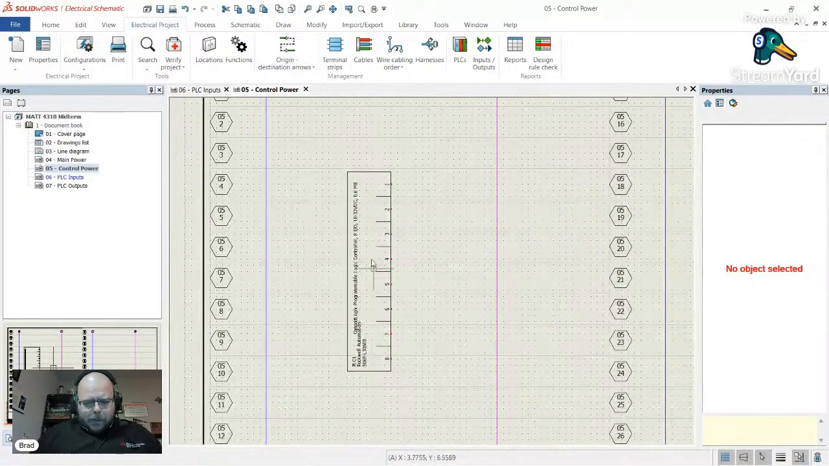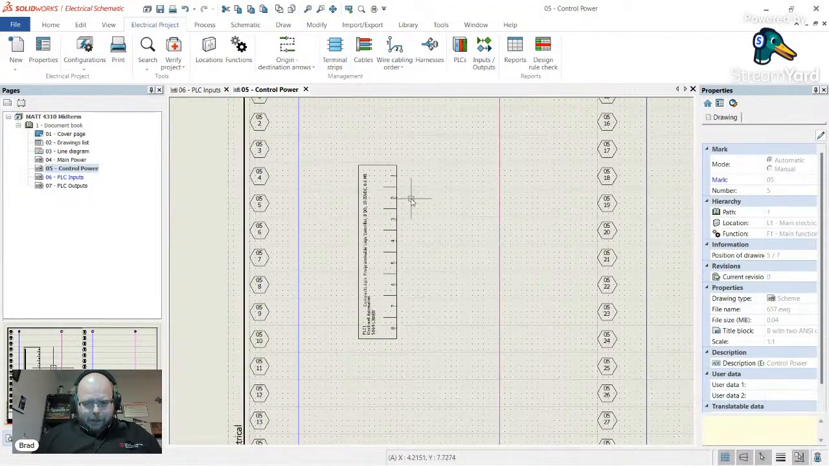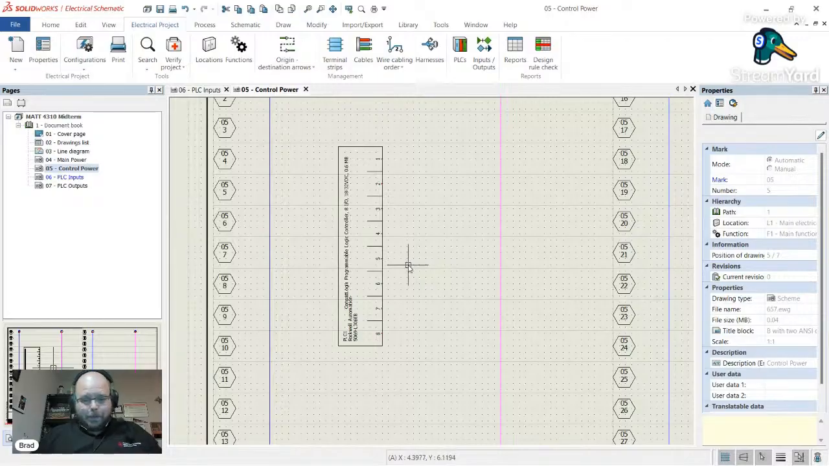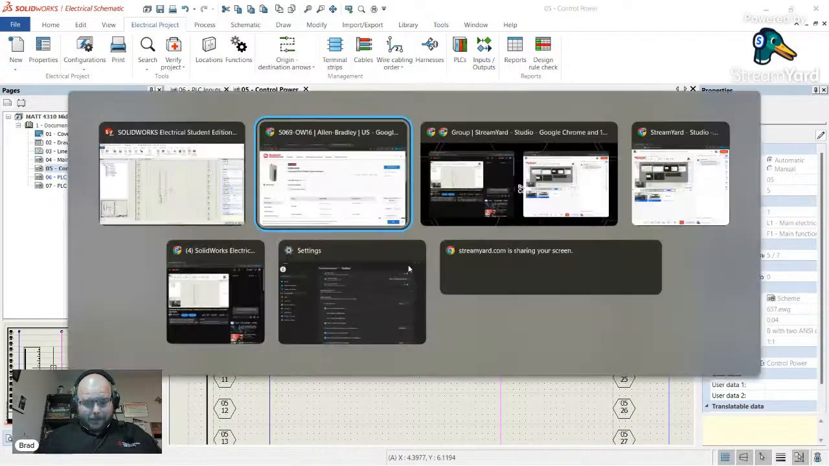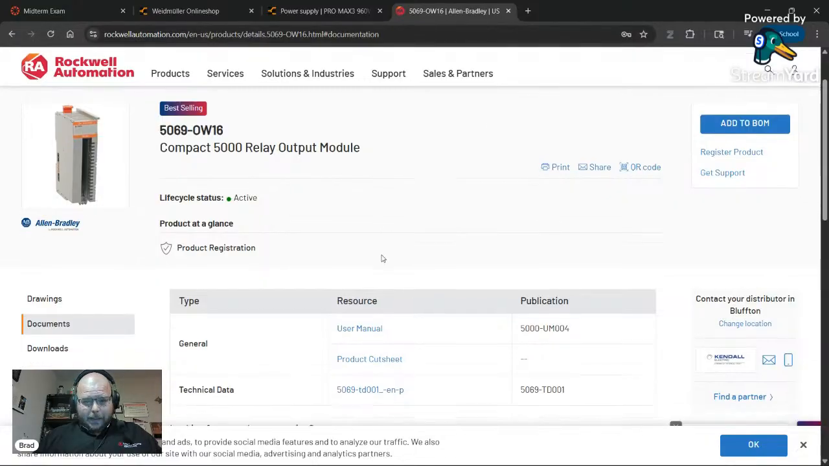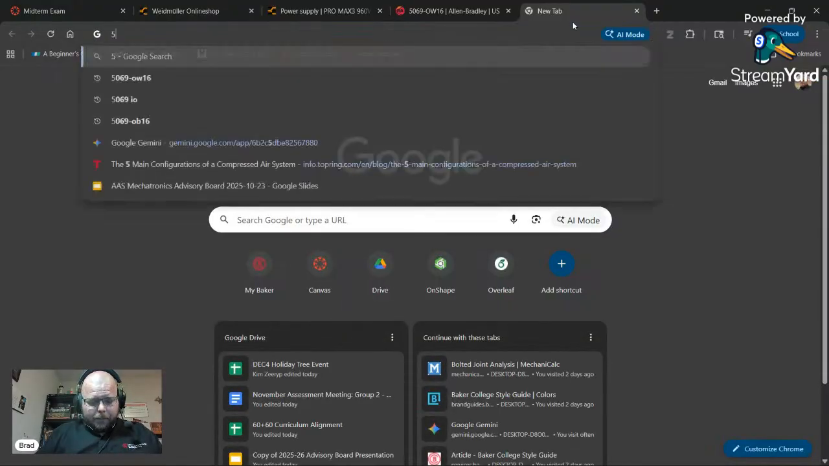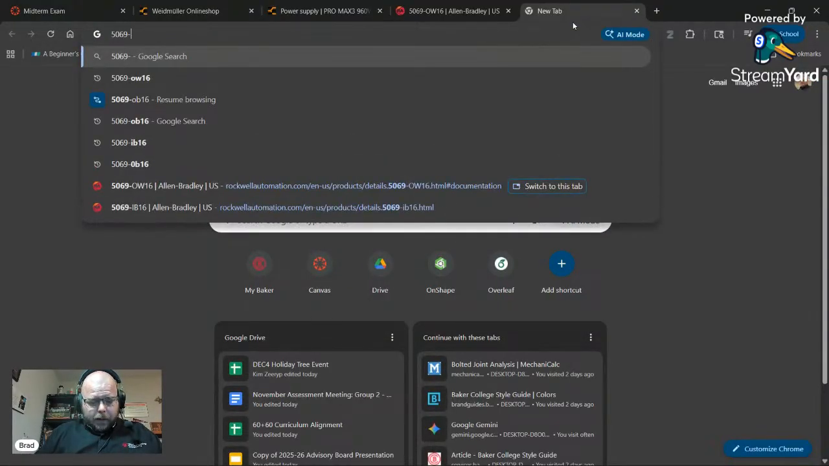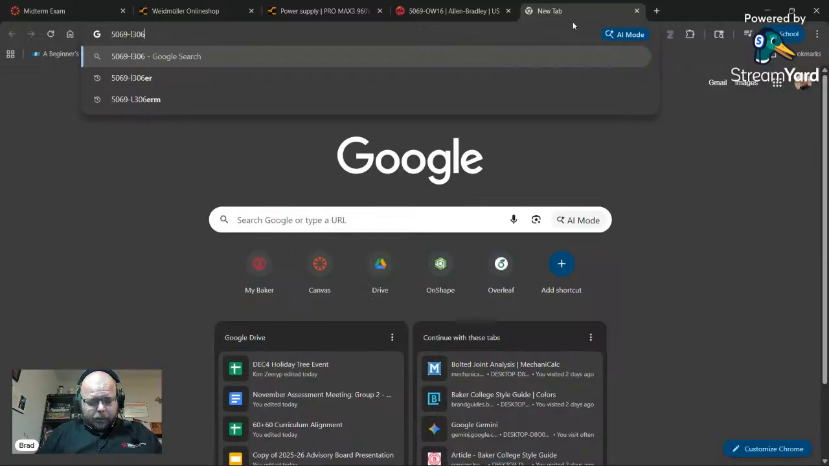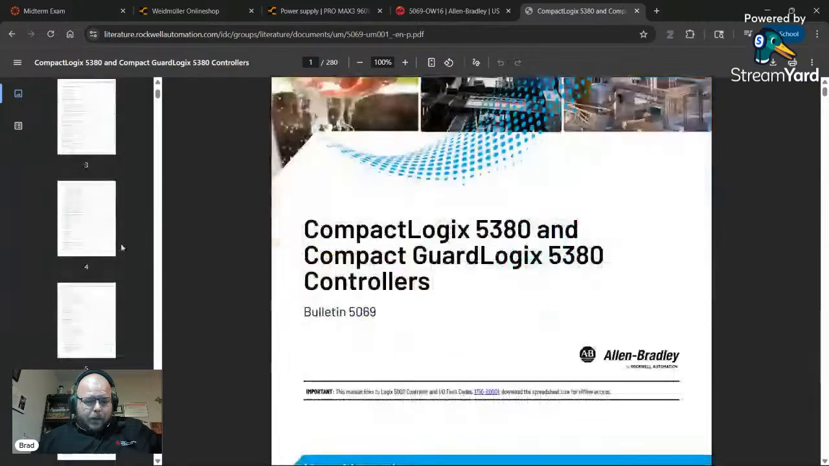What I do need though is to remember what pin is what on this. This is the power connector for the PLC. I need to remember what pin is what, and I don't off the top of my head. Now I want this open, and I want the 5069-L306ER manual. And they should, again, all be the same.